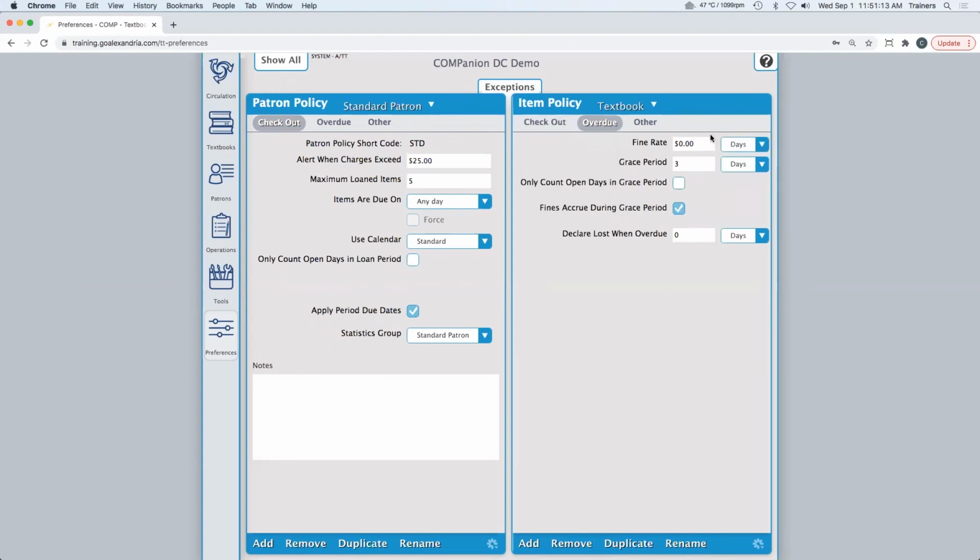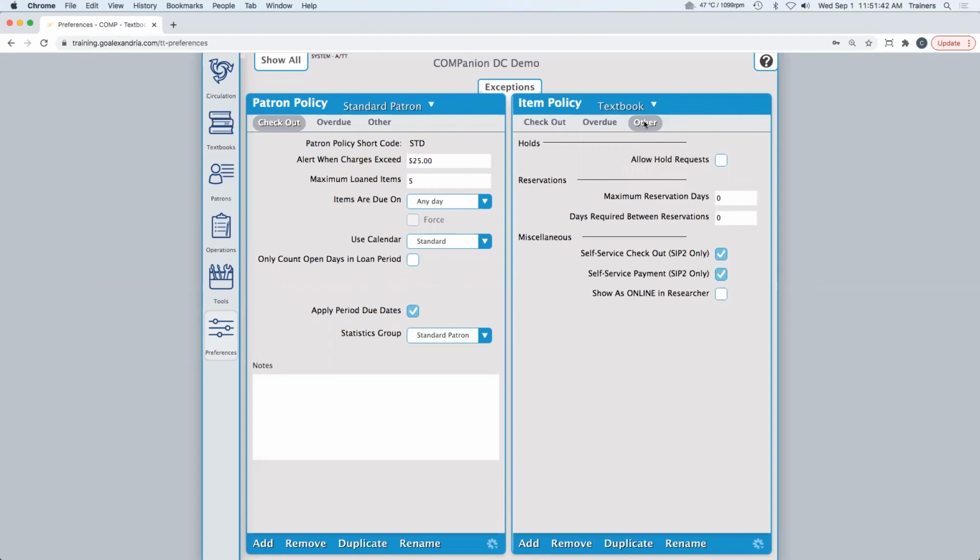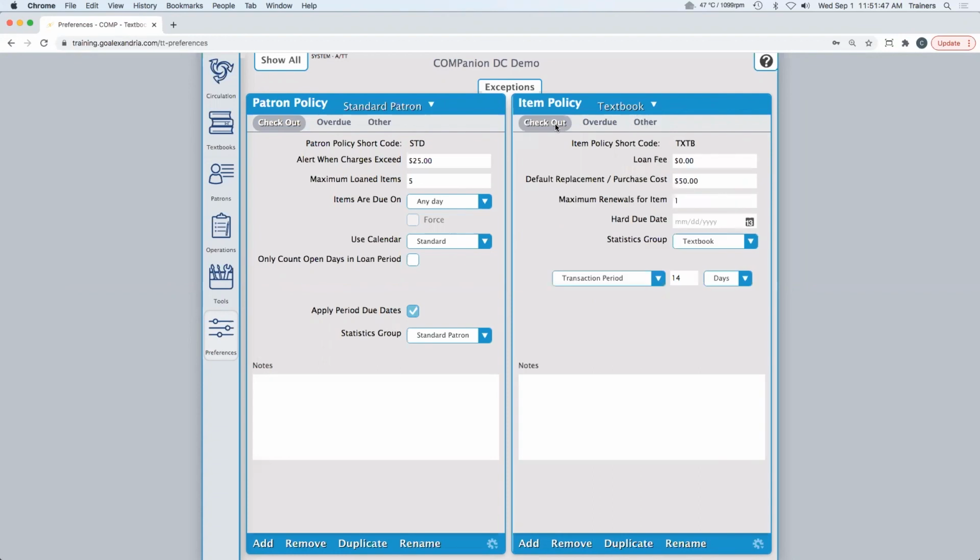And then for your overdues, how much are you charging per day that this item is overdue? If you want to give them a grace period, and really one that I think is important is declaring lost when they've been overdue for so many days. So if something's overdue for 30 days, just have the program automatically check it out to lost. That way the patron gets charged for it. And then again, other is more for like your holds and reservations, so you won't have to worry about that here in Textbook Tracker.